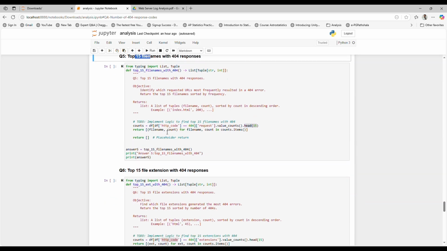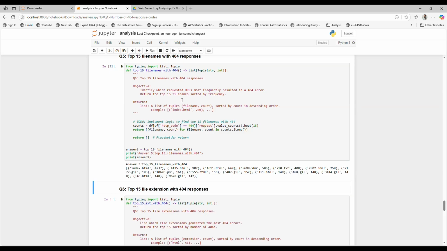Now return the file name. This is the file name, HTTP code and request. Count for the file name, count in counts of item. So we are counting in this file and we are running it, because this is the top 15 file names. Index.html is the first one, and then 4115.html is the second one, and 1611.html is the third one, like that.